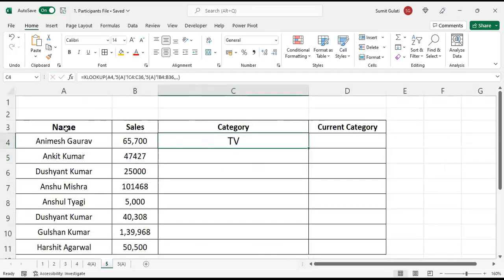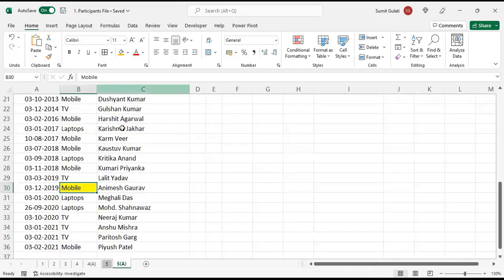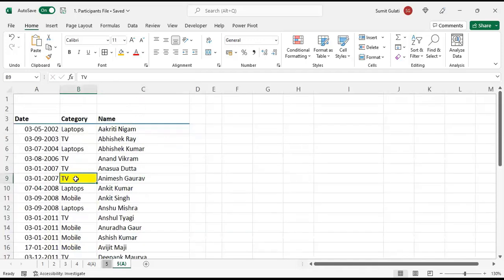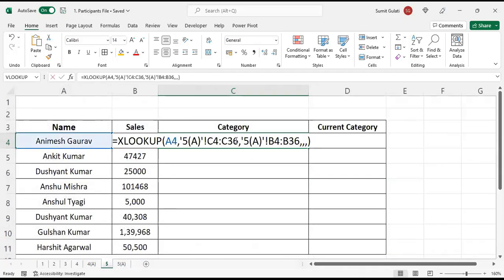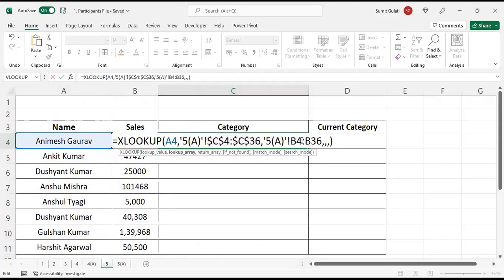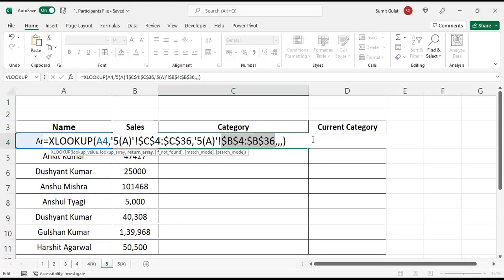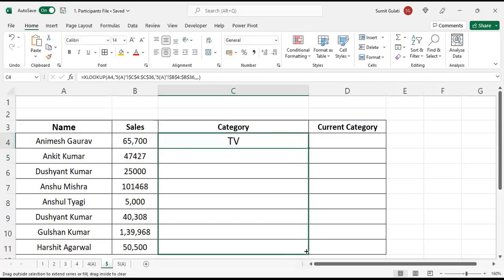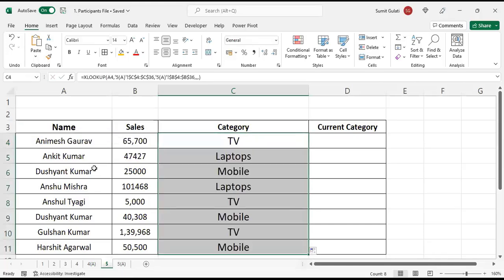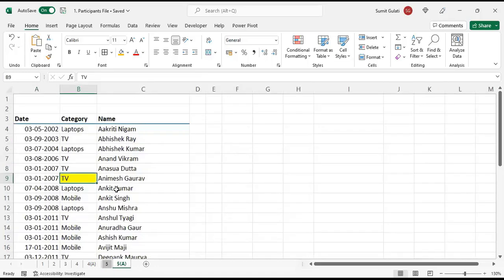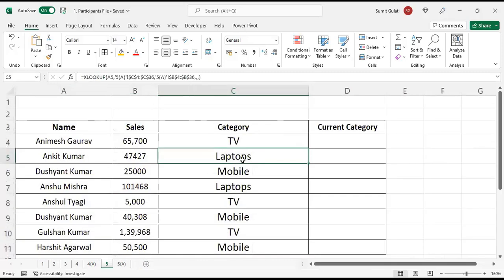We have a TV. This is the Animesh Gaurav current category, which is a TV, so it is giving me the answer TV. I'll come up here and freeze these two rows because I don't want them to move in the data. I drag it down, and see, all the categories come out. Ankit Kumar, laptops. Let us see where Ankit Kumar is. Just have a look at this. He was in laptops, so that is what got retrieved.